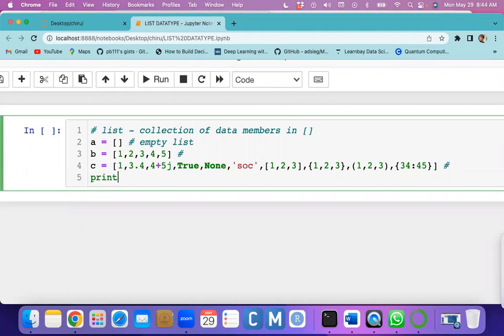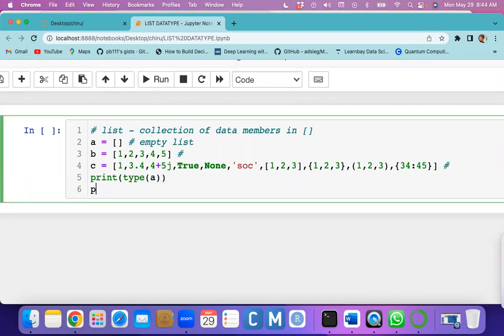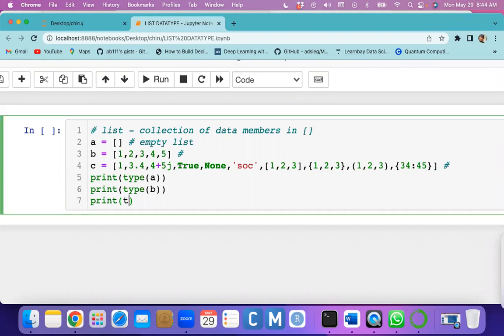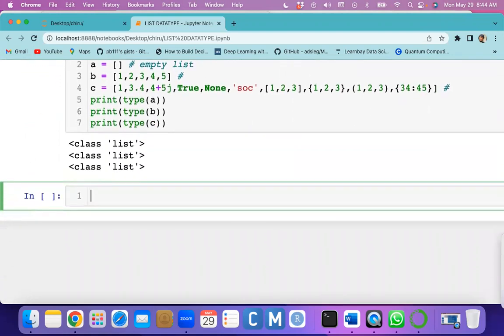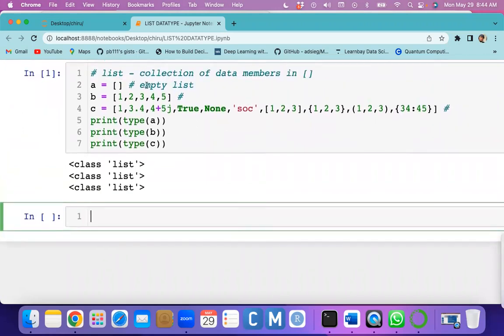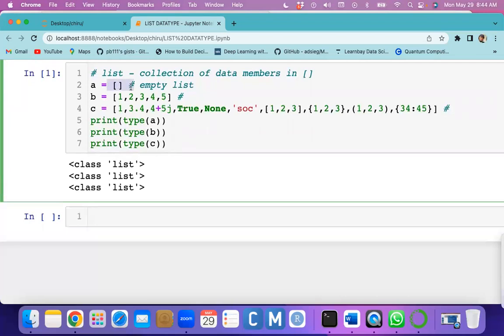So I would like to find the data type of a, and meanwhile the data type of b, and the data type of c. You will get list, list and list. Clear? So here all are list data type only. Even if you're holding nothing, it will accept it. If you're holding the same types, it will accept it. If you hold any type, it will accept it.